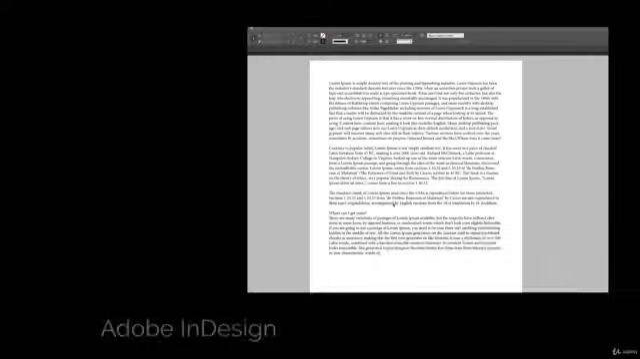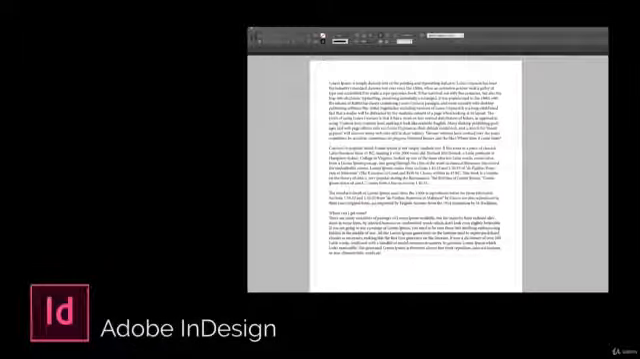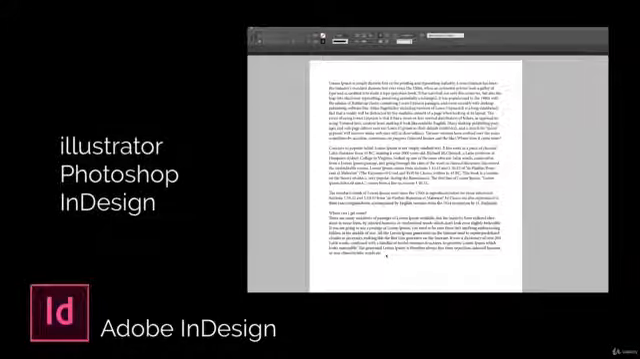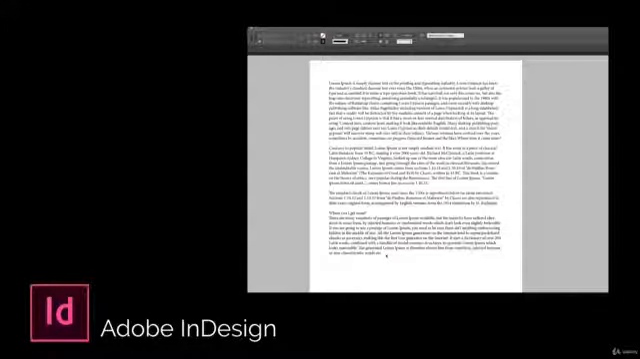So I'm in InDesign right now, and this is a wonderful program. Of all the three programs, Illustrator, Photoshop, and InDesign, InDesign gives you the most control over large blocks of text. So that's why I'm in InDesign today. And so we're going to kind of go over how do we manage such a large block of text.